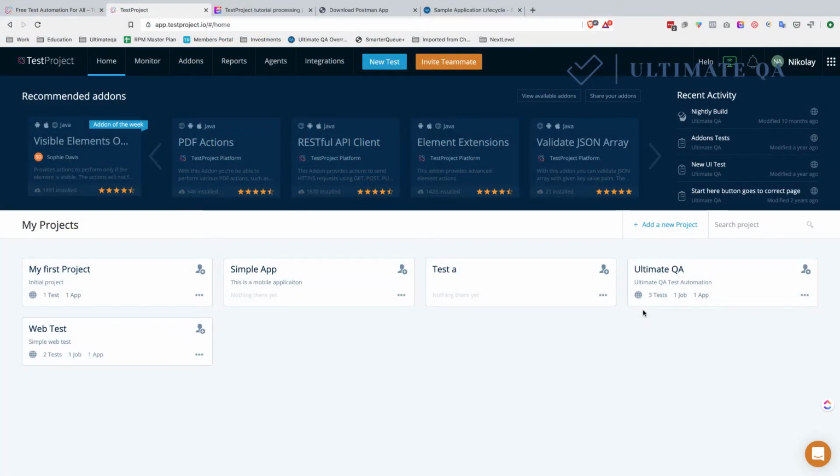Now, there are basically two ways to use TestProject. Option number one, for those of us that are looking to get started, is to use the recording tool in order to record the test and then play it back. And then option number two is to use an SDK such as Java, C#, or Python and actually code our tests using all of the best practices such as page object pattern and so on.